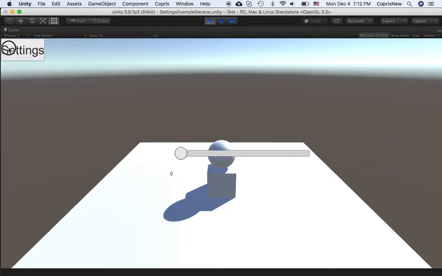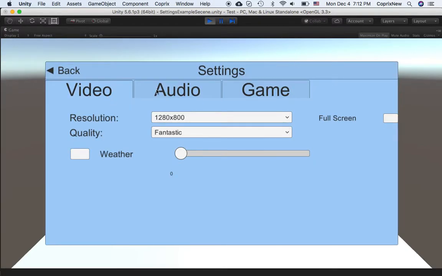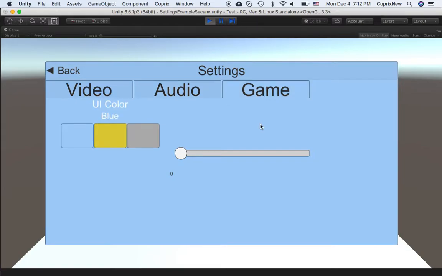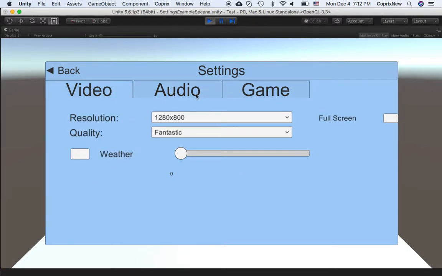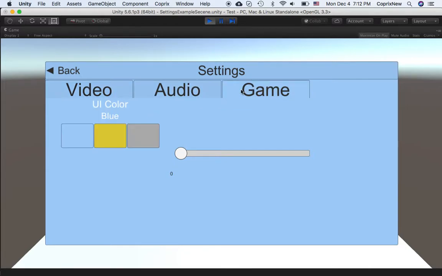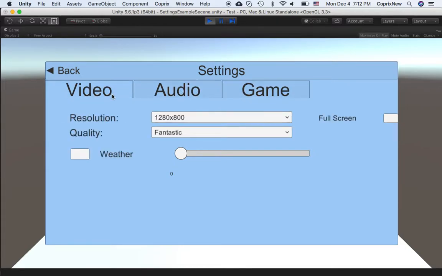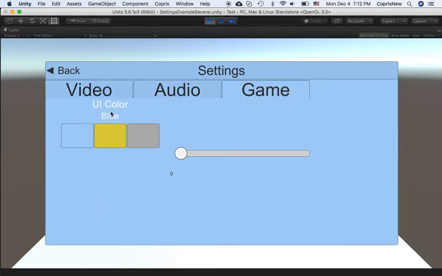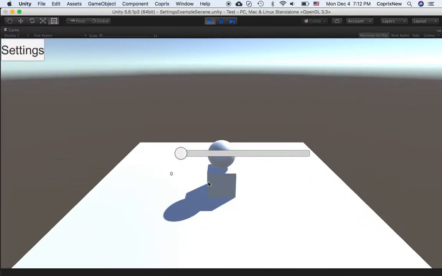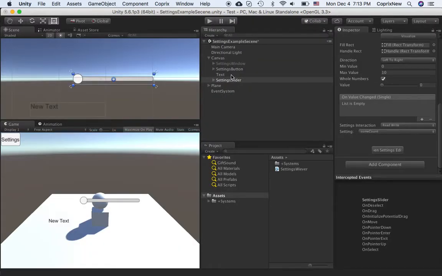So, we also prepared an example scene, which you will see. All of these settings and their implementations will be in the example scripts folder, so you can see how we created this weather control, audio control, UI control, and everything else. Okay, we can delete this too.